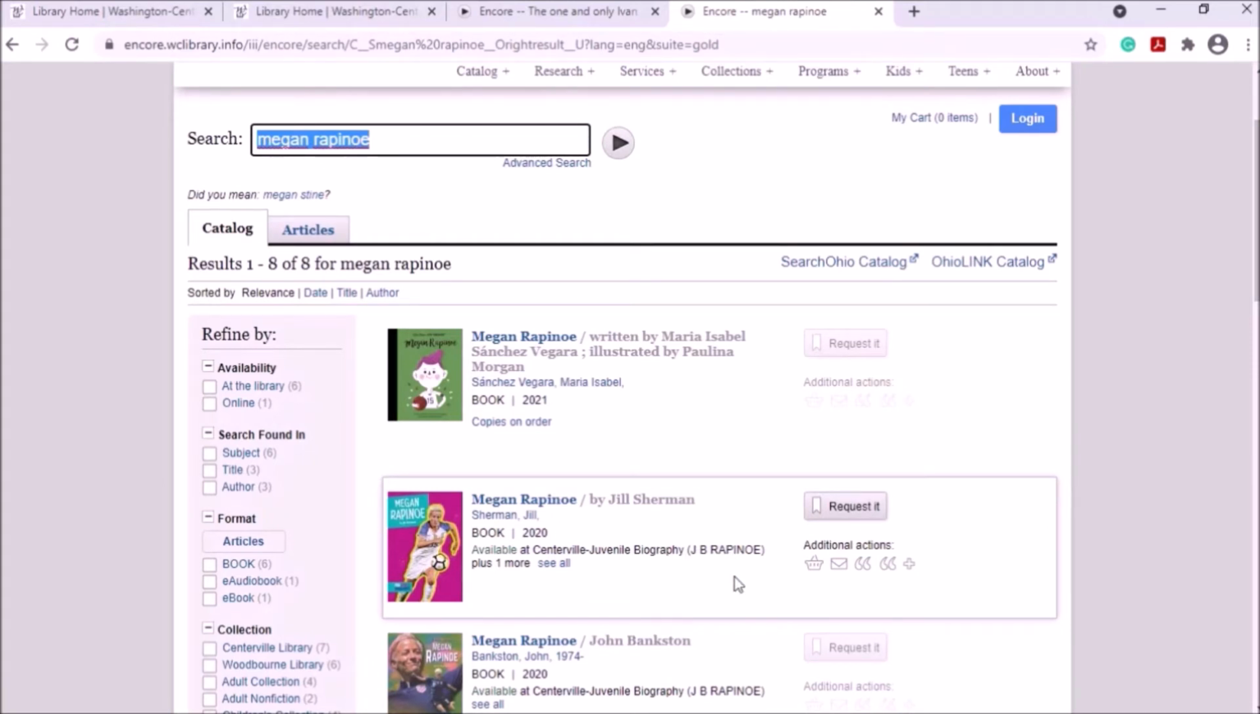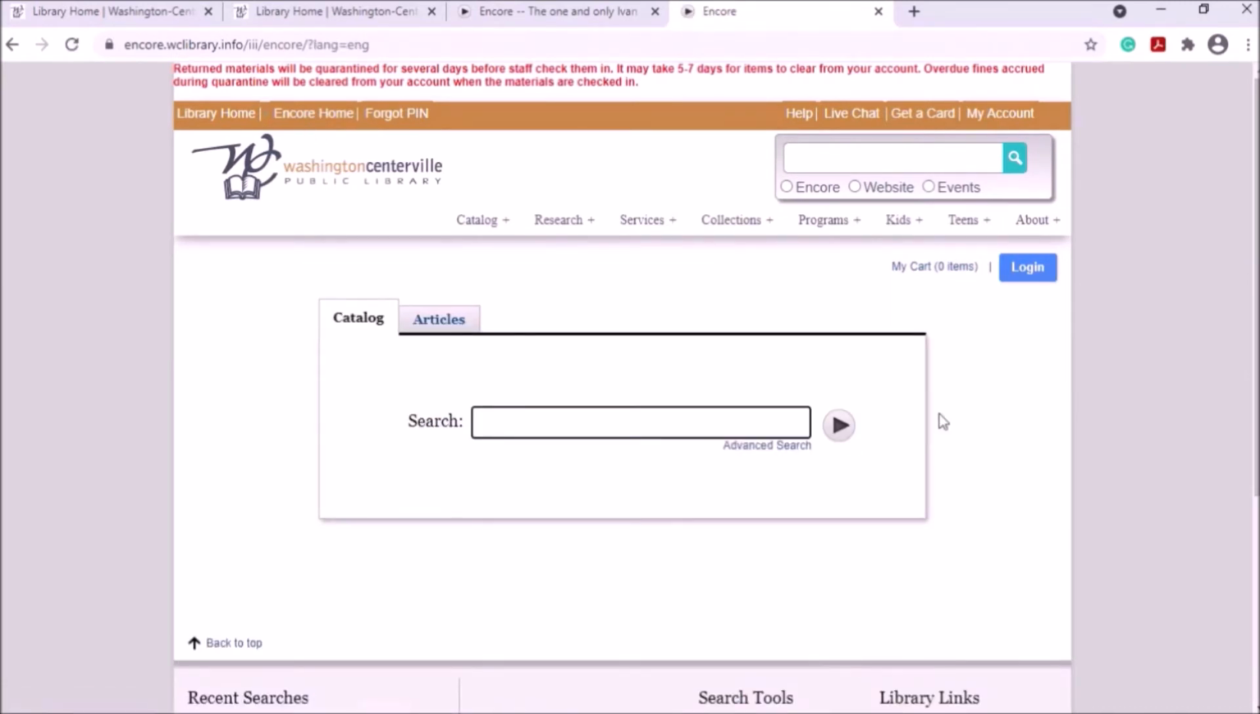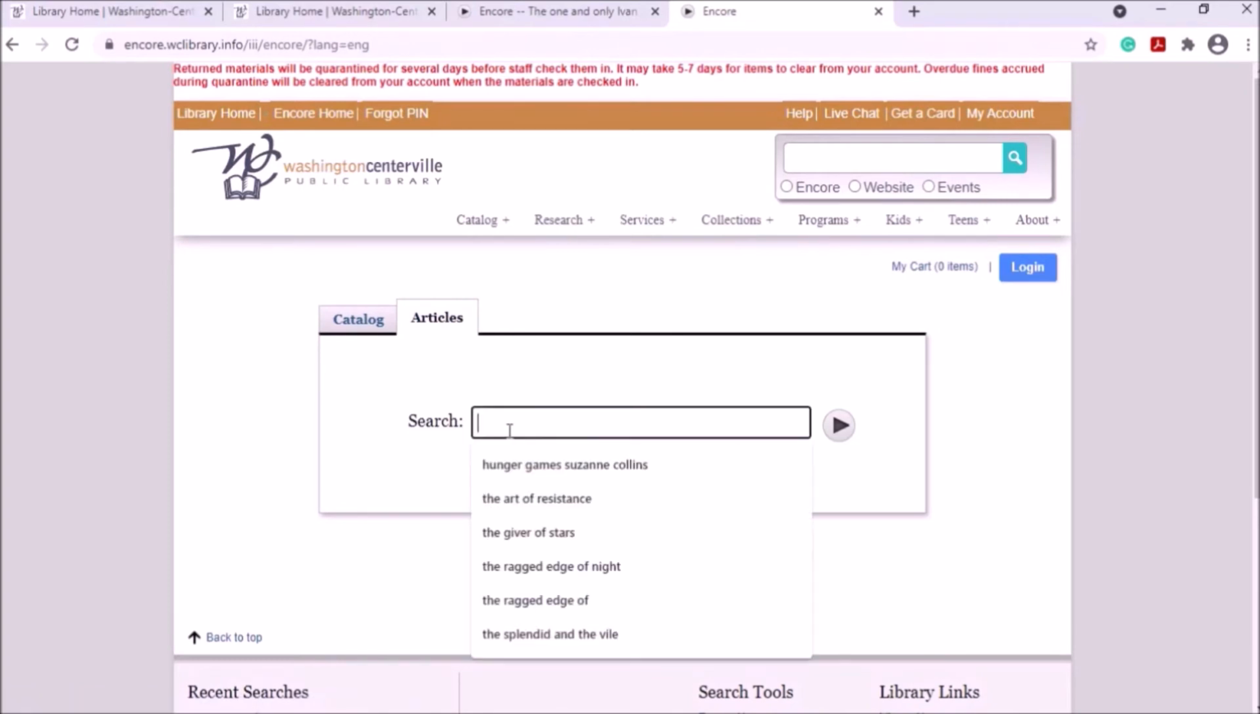Alright, let's go back to the Encore catalog main page. This time, let's select the tab Articles and type in the words Civil War. Look how many results there are. Over 800,000 articles on the Civil War. Let's click on the one titled Civil War in U.S. History and take a look.